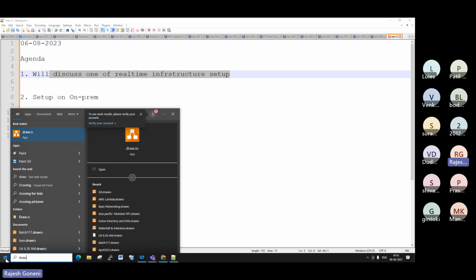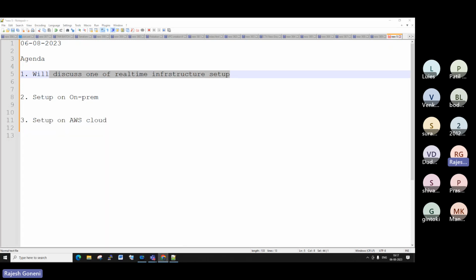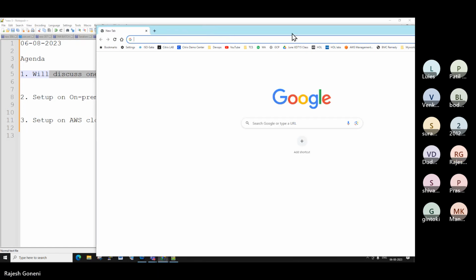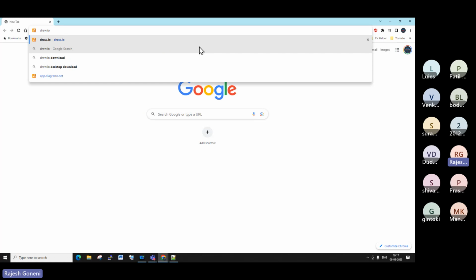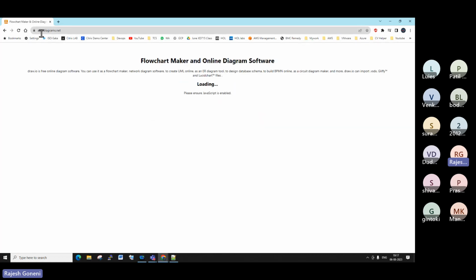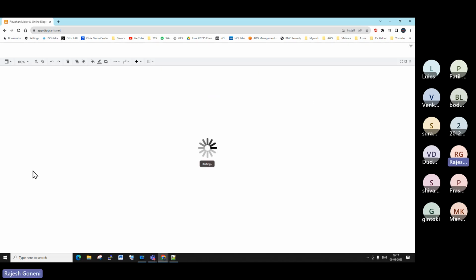Normally MS Paint cannot present our infrastructure diagrams so beautifully. For that, draw.io is freely available on the internet and you can easily download it. To download this application, it's very simple: go to the draw.io website directly. It will redirect to app.diagrams.net and directly show this page.